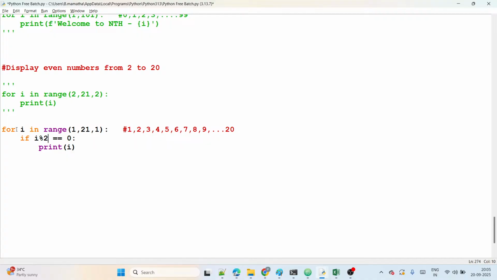Next time the value is 4. 4 modulus 2 is 0. 0 equal to 0, yes, it is true, then it will print, guys. Next time the value is 5. 5 modulus 2, how much? The remainder is 1, right? 1 equal to 0 is false, so no printing. Like that, every number it will take modulus by 2. After modulus, if the remainder is 0, it will print. If the remainder is 1, it won't print, that's all.